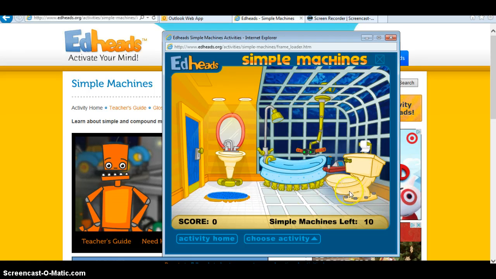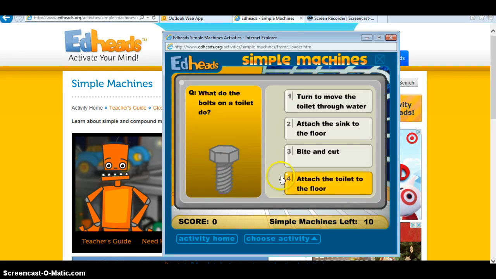So it's 10 simple machines in the bathroom. And I'm going to press start. The first machine I'm going to do are the screws. And so basically it asks a question. What do the bolts on the toilet do?